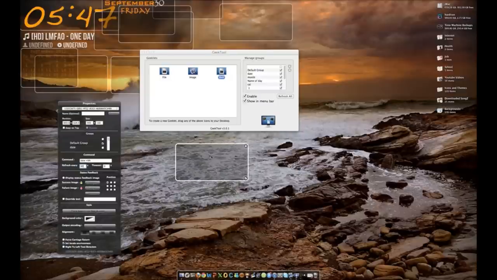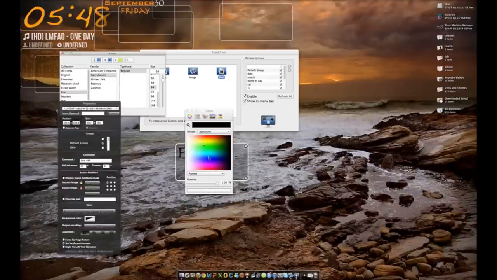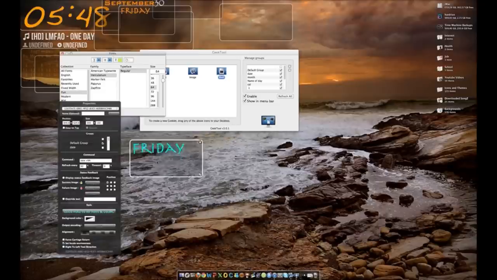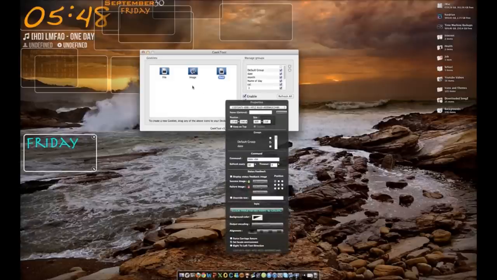Alright, so you can see Friday there, but we can change the size of Friday, so you can make it bigger. Change the font to whatever we want, and then whatever color we want. Just like blue, it's pretty cool. Put that there, close that. So that's your first one.